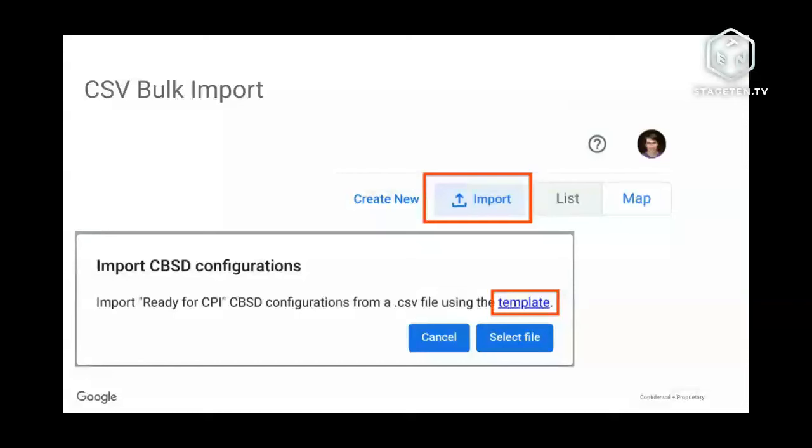So if you would like to re-import after you have done one, let's say that you import a bunch of devices and then you need to make some changes, you'll have to delete those devices from the SAS portal before you'll be able to import them with bulk import again.